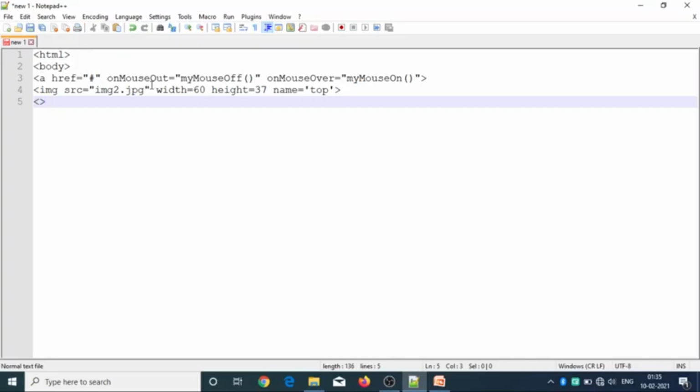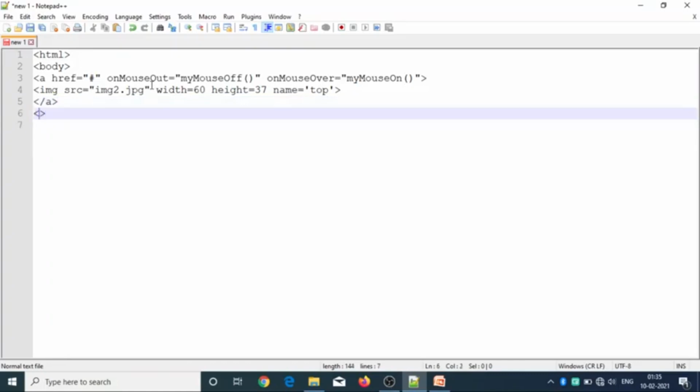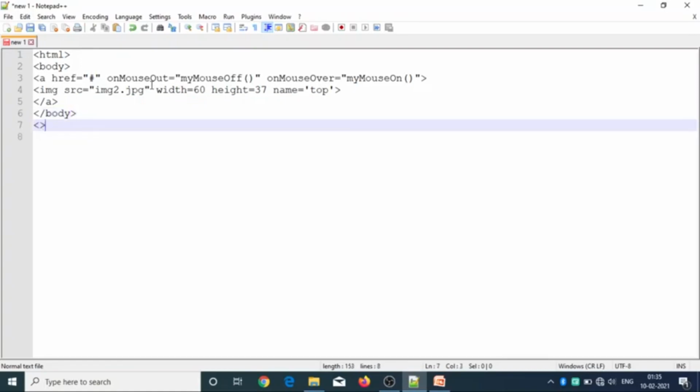So this anchor tag will be closed, and the body tag, close the body tag and close the HTML tag. So this is our code in the body. Whenever the document is loading, we have to represent one image.